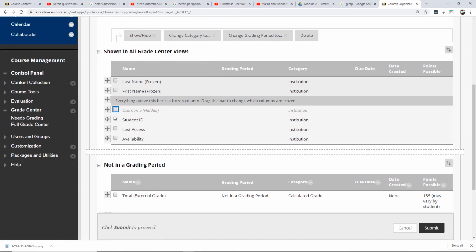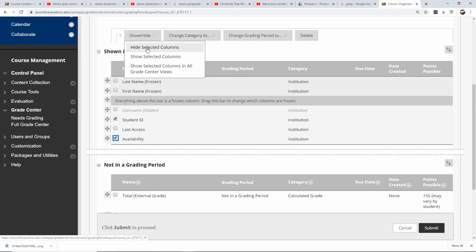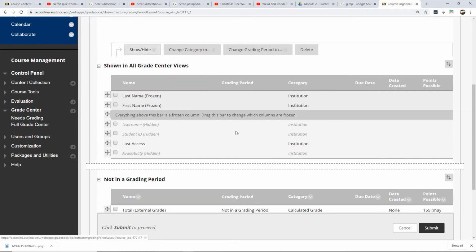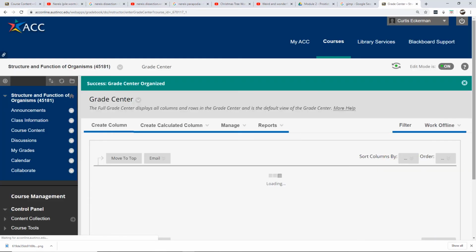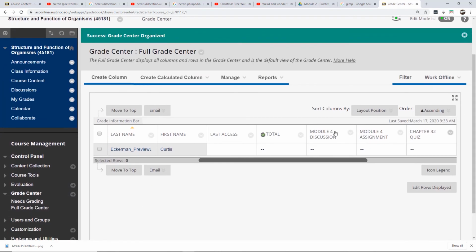Now, I can also do that for student ID and availability. I told you I wanted to get rid of those. I'm just going to hide those selected columns. So they get grayed out, as you can see. I'm going to hit Submit, and you no longer see them here in my organization or in my gradebook. So that's a good way of clearing things out that I don't want to see.